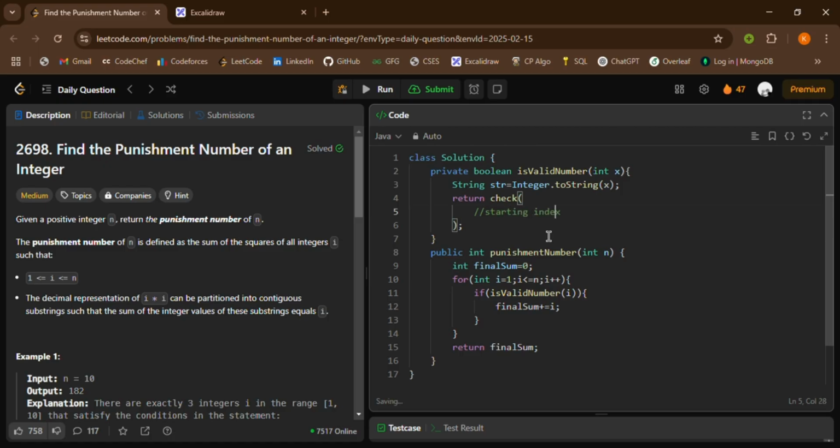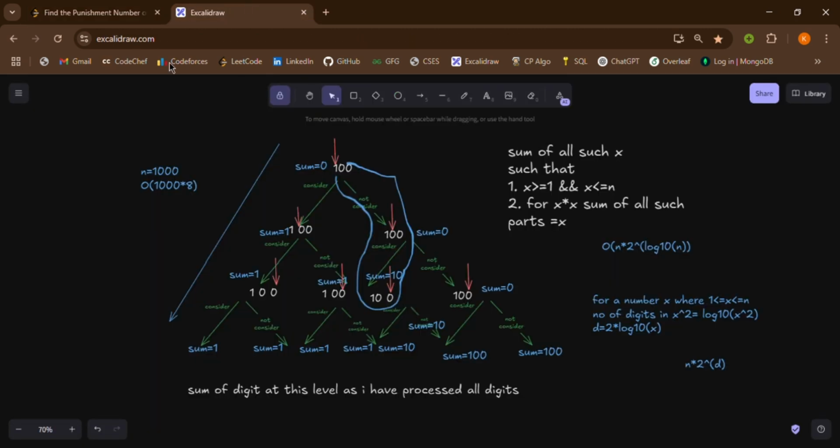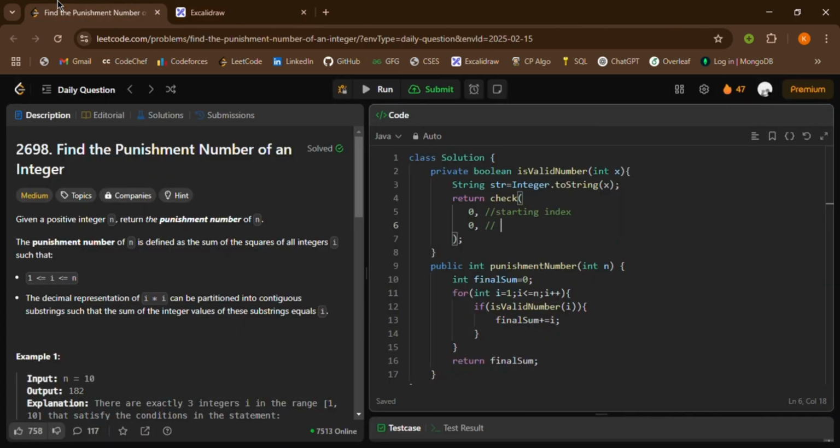I have to pass a starting index, and what would be my starting index? My starting index would be 0. After that, what do I have to pass? I have to pass the total sum, right? I was maintaining a variable, so this is my current sum, the subset sums, I can say sum variable.